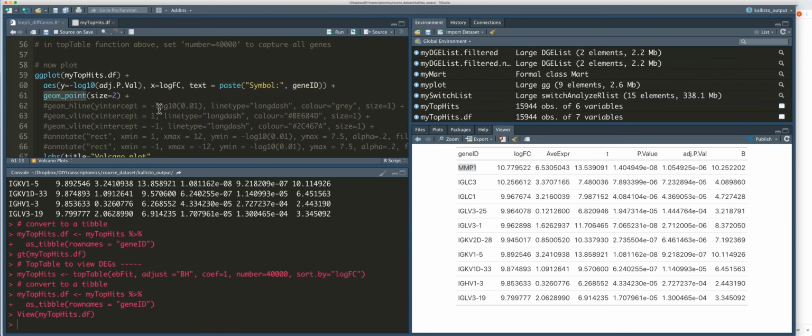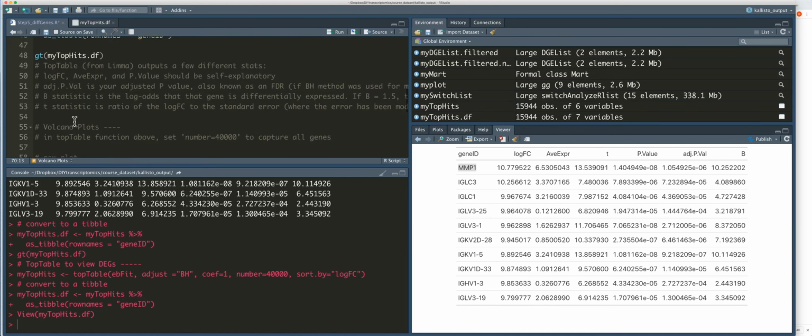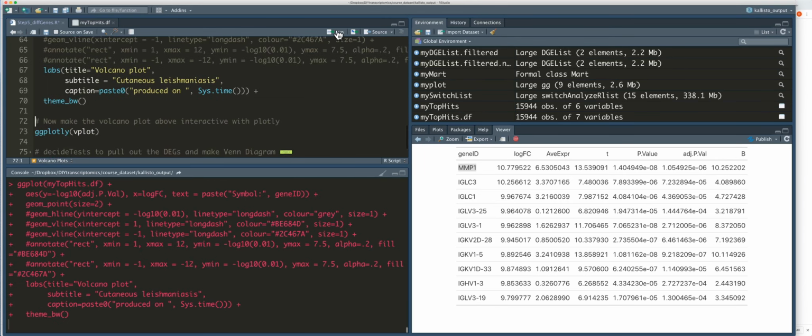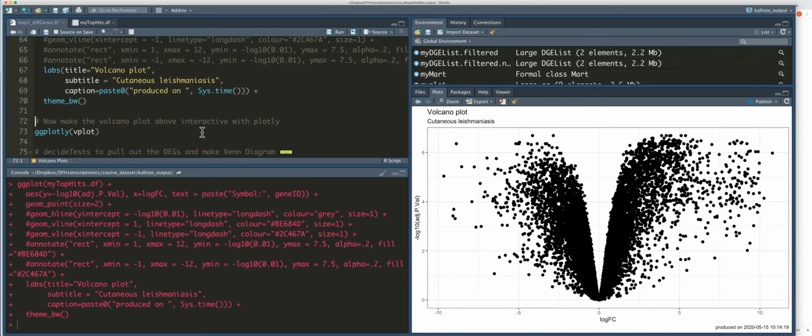I want a geometric point, and I'm going to set up some labels of a title, subtitle, and caption, and apply this regular theme. All right, we'll run that ggplot code and see what we get over here. And this is a lot of data points. It's almost 16,000 data points, but it'll display reasonably quickly here.